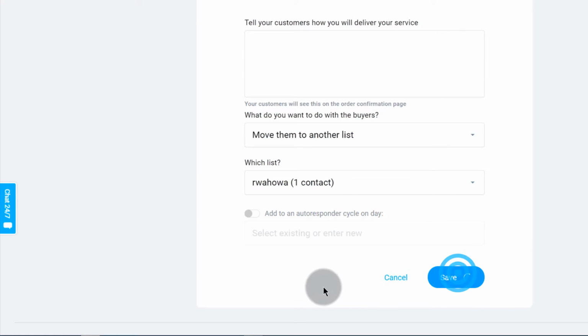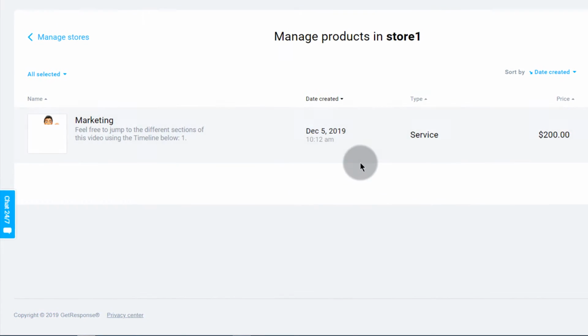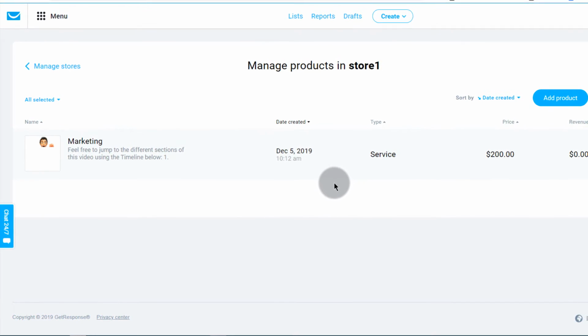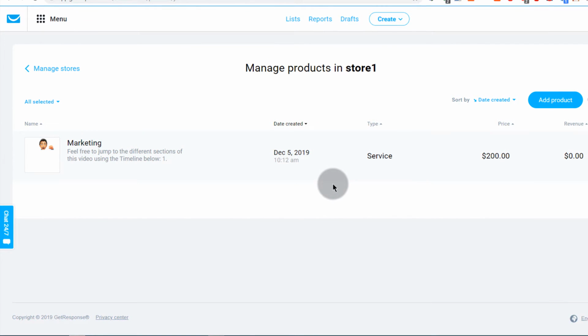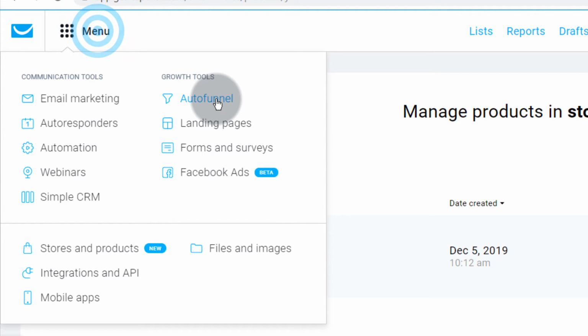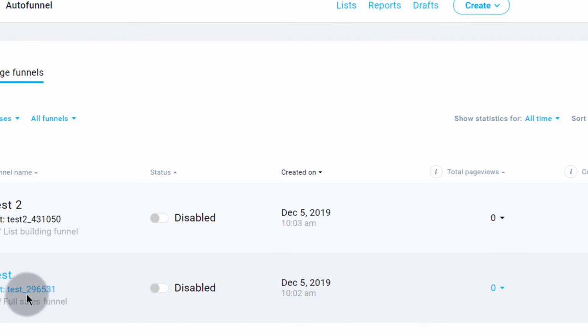So let's say I click and save this product. So the product is created, and you can add more products if you want to. You can add a course, you can add a service, you can add a downloadable ebook if that's what you want to sell. Okay, so let's see what this will do if we try to connect it to that product.